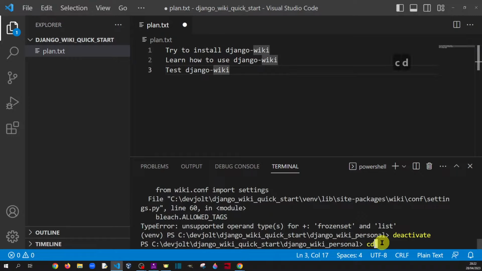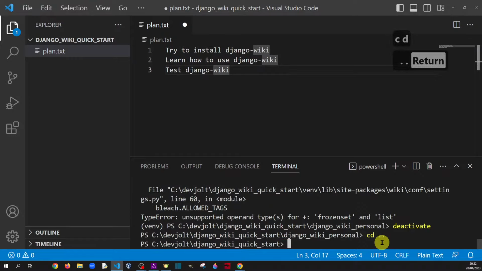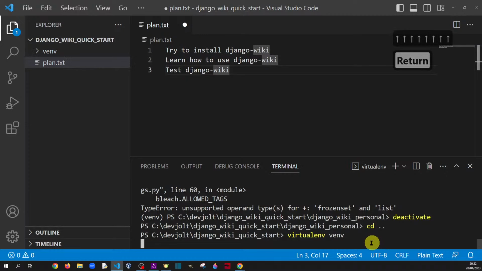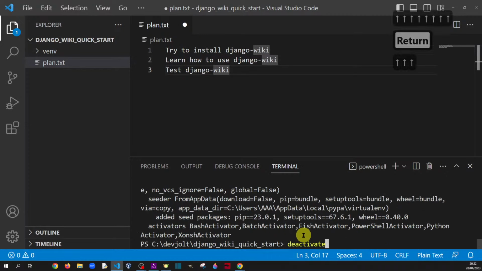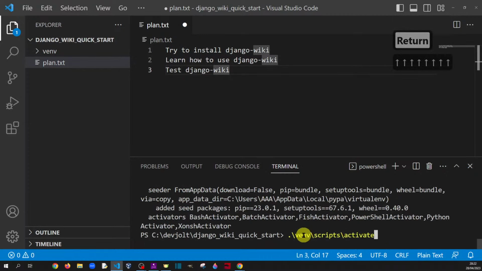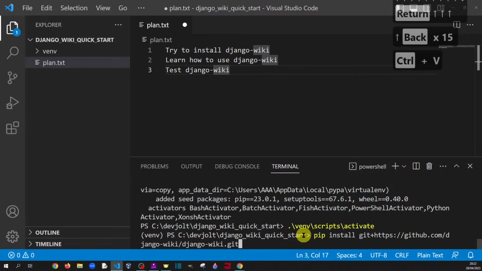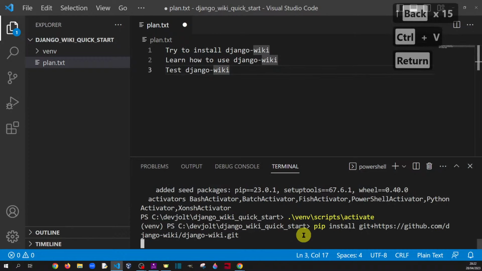And let's cd .. out of that. That shouldn't even be there anymore. And let's be lazy at this point and make another virtual environment, exactly the same as before. We're going to activate our virtual environment, and then we are going to pip install this stuff direct from GitHub. So let's go ahead and do that and see what difference that makes.